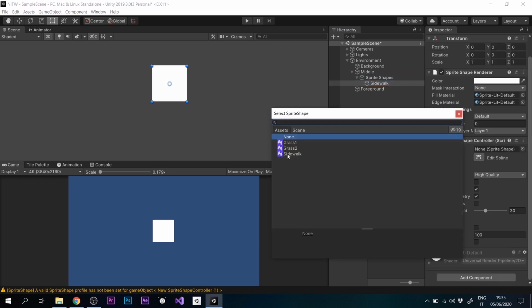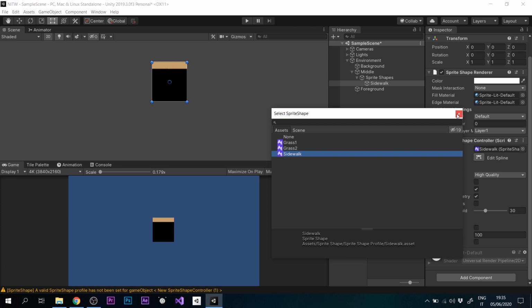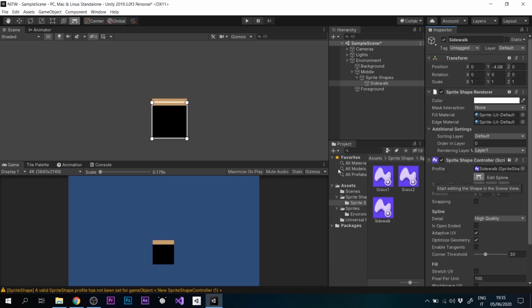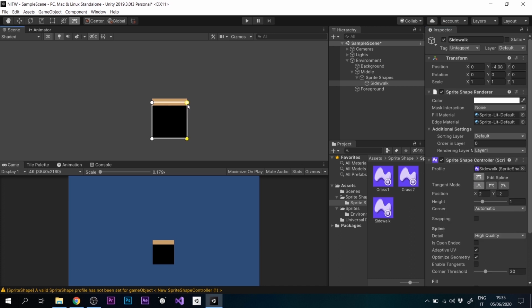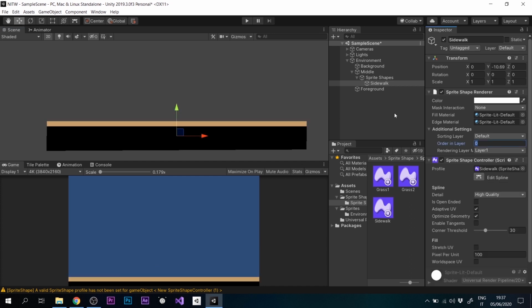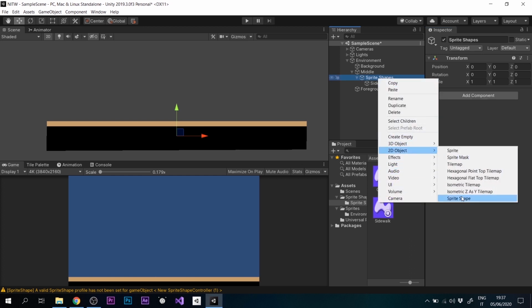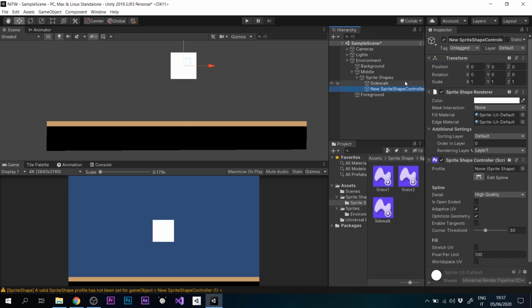Create a sprite shape and call it Sidewalk. In the inspector, select the profile of the sprite shape to be the one named Sidewalk. Click on Edit Spline to be able to change the shape in the editor by dragging the nodes. When you are satisfied, create a new sprite shape. Change the profile to be the one for the grass and repeat the steps we've done before. Remember to change the order in layer of each sprite shape to decide which one is going to be displayed on top of another.